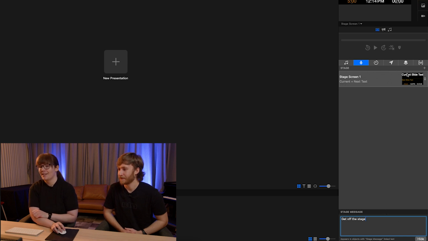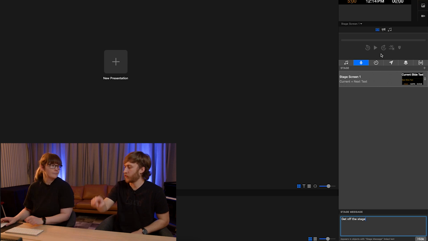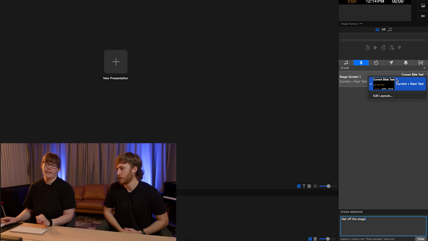Okay, so if you were to have multiple stage screens, you could just click through them and it will cycle it for you? If you click this, it'll show you which stage is available, and you can select which one. You don't have to toggle through it.